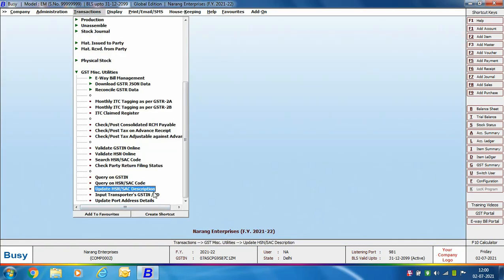Next is update HSN SSC description. With this utility, you can update the HSN SSC code along with its description. Also, you can specify multiple entries for the same HSN code with different units. Thus, with this utility, you can specify HSN SSC code, unit and description, or a combination of either HSN code and unit or unit and description.